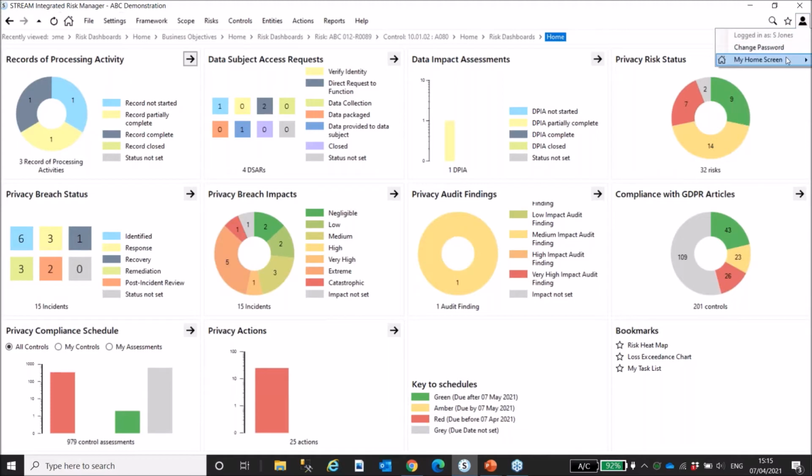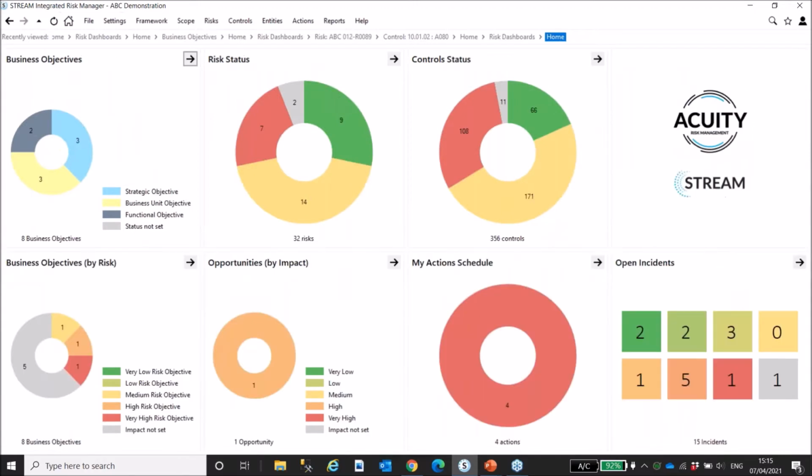Now, that's not the subject of today's, or the prime subject of today's session, so I'll go back to the original home page. And this is showing us a summary of information that's of interest to the particular user. On the left-hand side, we can see a couple of charts relating to business objectives. And each of these provide a way of navigating, of course, to the underlying data. So we can see strategic, business unit, and functional objectives. Down at the bottom, we can see business objectives ranked by risk.